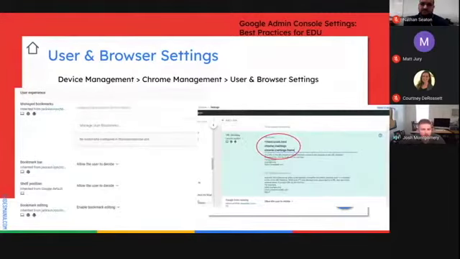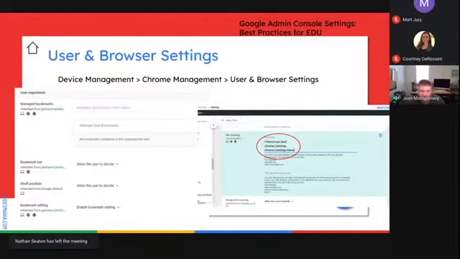And then here's some more in the user and browser settings. Might want to look at doing some managed bookmarks. That's something I'm going to look into. We don't currently do that, but it may be a good idea, especially if we're doing a lot of at-home learning, that we'll have a list of just, this is what we want the students to have bookmarked and show up on their Chromebook to help them, instead of maybe going to the district web page and searching for links.